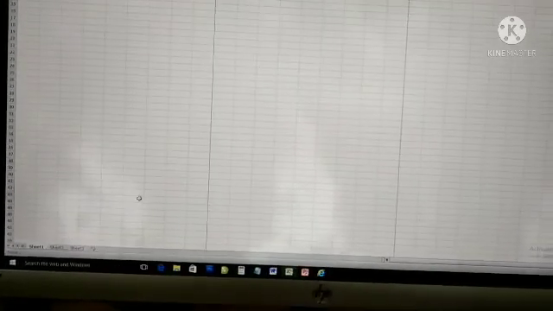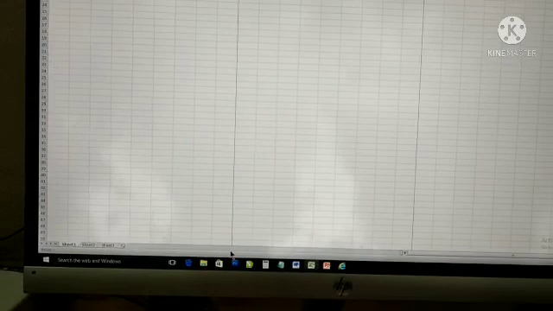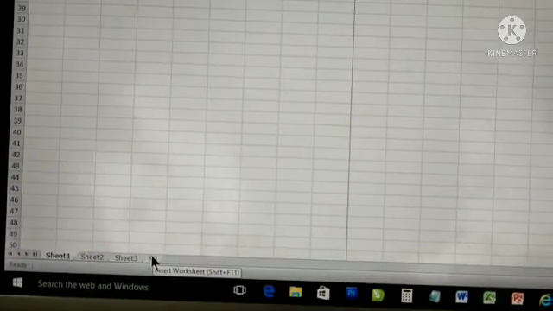A workbook in Excel 2010 has 3 worksheets by default. By default you will get 3 worksheets, but if you want more you can insert more worksheets, by clicking here or just pressing Shift plus F11 on your keyboard. Clear?